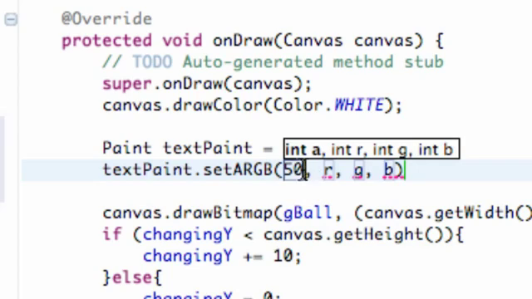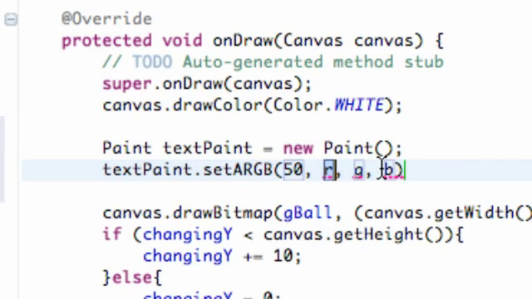Basically that's going to make it 50, kind of a transparency, which is what the A stands for. The R is the amount of red we want. So let's say we want a lot of red. I believe it goes up to 255. I'm not quite sure. We're going to do 254 just to be safe.